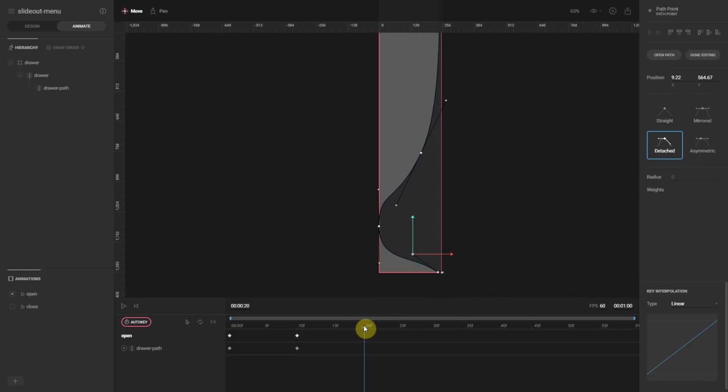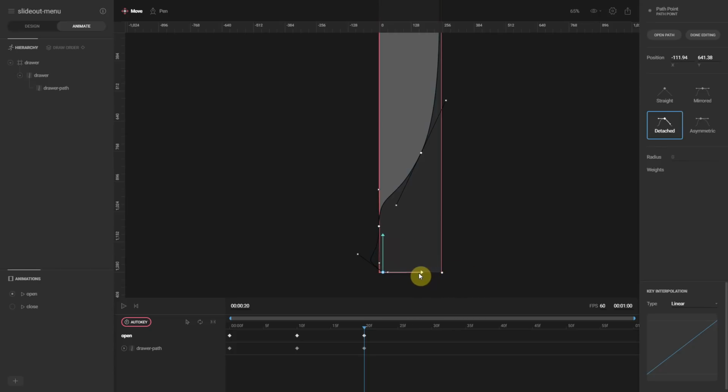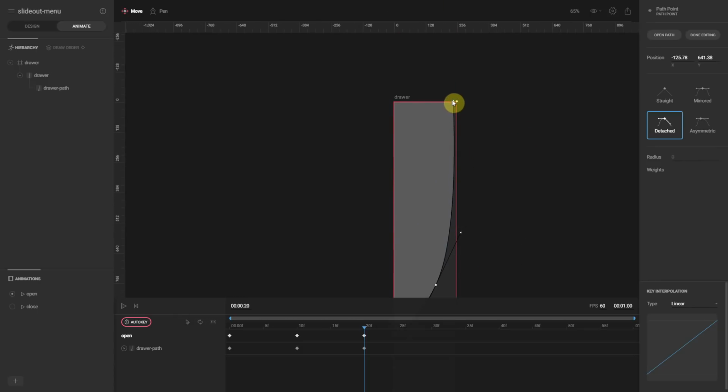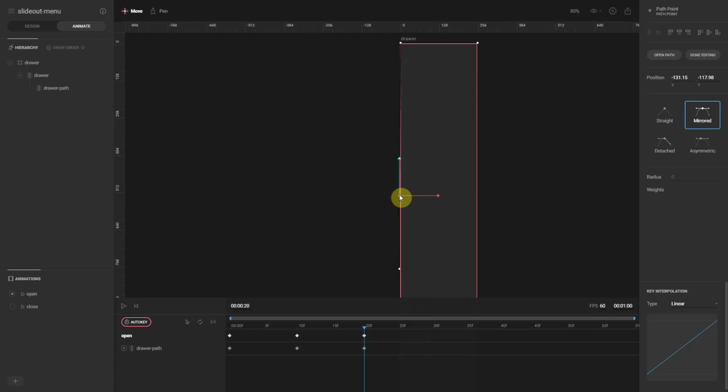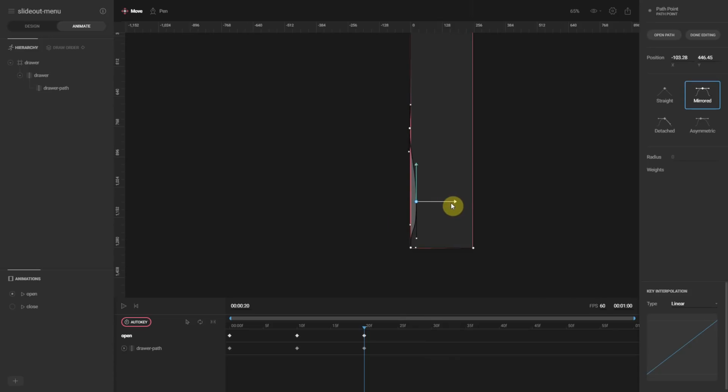Now move your timeline marker to 20 frames. Move your bottom left point until it touches the left side of the artboard. Then take your topmost control point and move it to the right until your path is parallel with the artboard. Then take your top left point and move it to the left side of the artboard as well. Do the same with your top middle point and adjust the control point so that your curve is straight and parallel to the artboard.